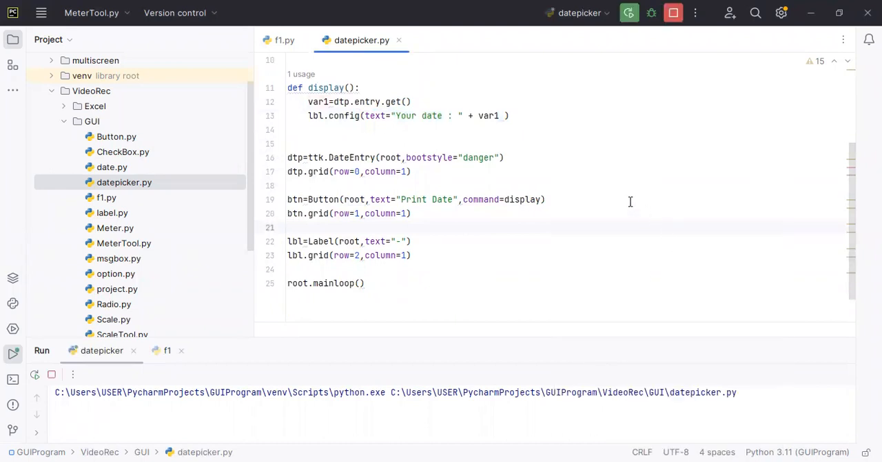Let me show you one more time. Date picker, select any date, click on print. It's calling this display function, getting the value, and we print it in the label.